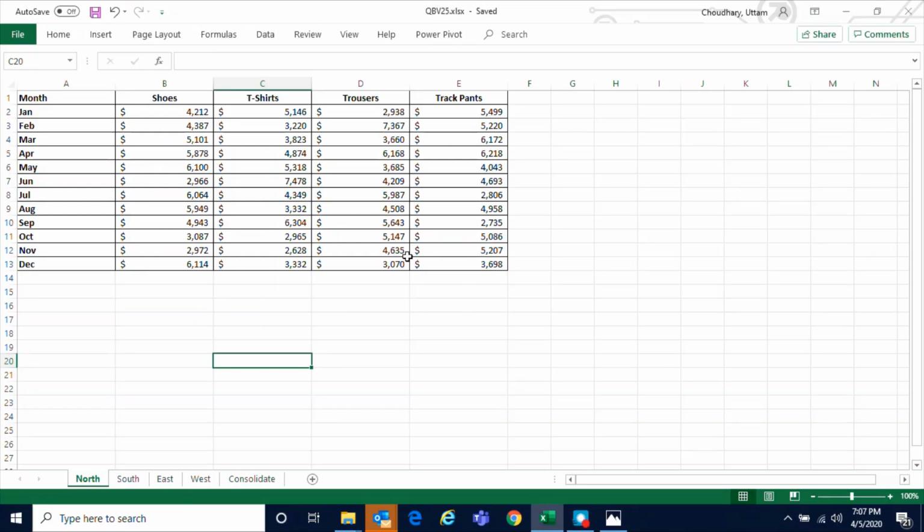Now, before we continue, let's understand this sheet a little bit. You would see about four sheets of sales data coming in from different regions. One is from north, another one from south, and then east and west. You have different sales data from January till December for items like shoes, t-shirts, trousers, and track pants. And you have the same data coming in from your south region, east, and west.